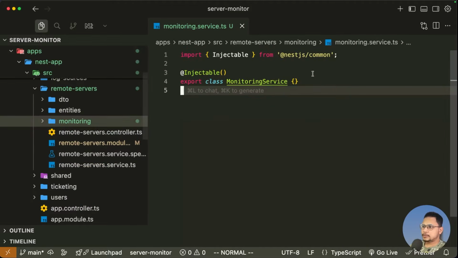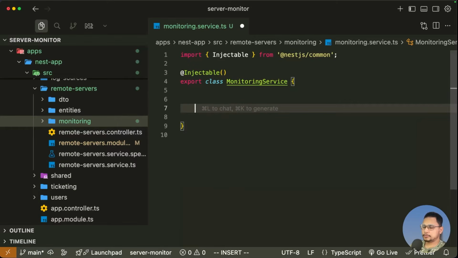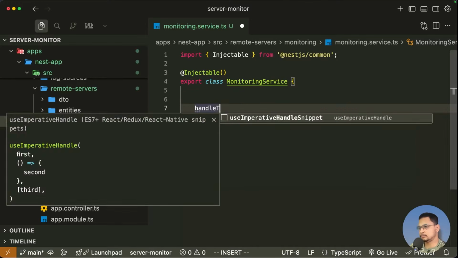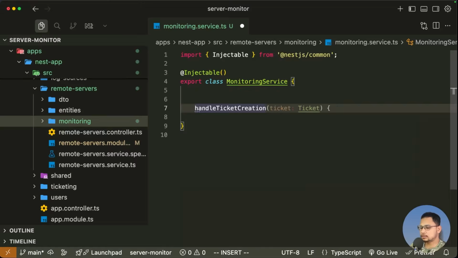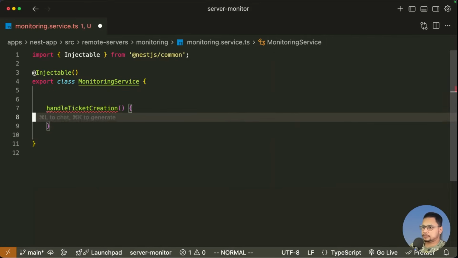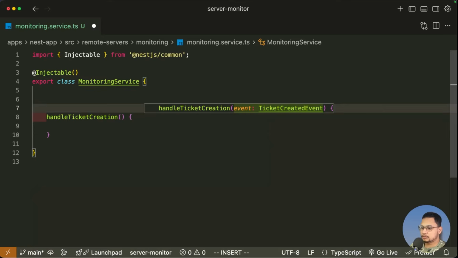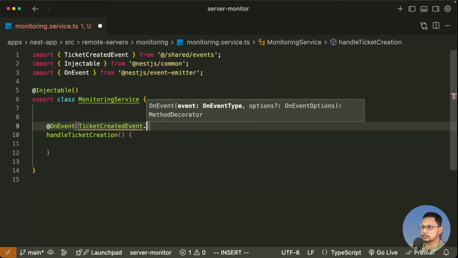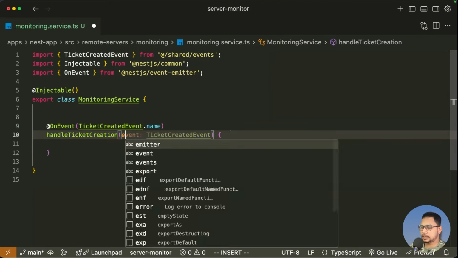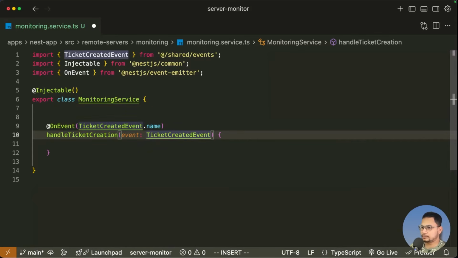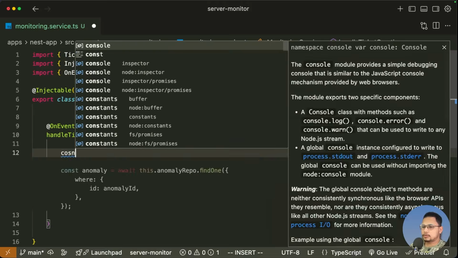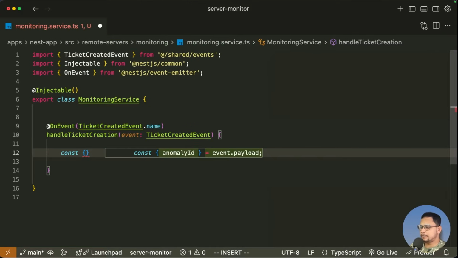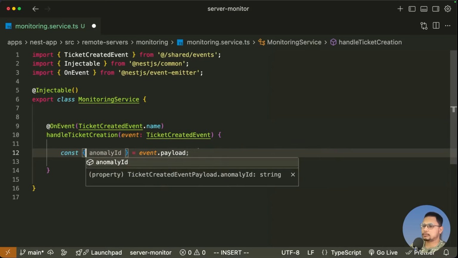Now inside this monitoring service, we want to listen for that event, right? So let's have an event handler called handle ticket creation, and on event, and that will be for ticket created event dot name. And in the event section we will just have the ticket created event, right? Now in the ticket created event, we are only having the anomaly id in the payload, right? So in the event dot payload, we can extract out the anomaly id from here.